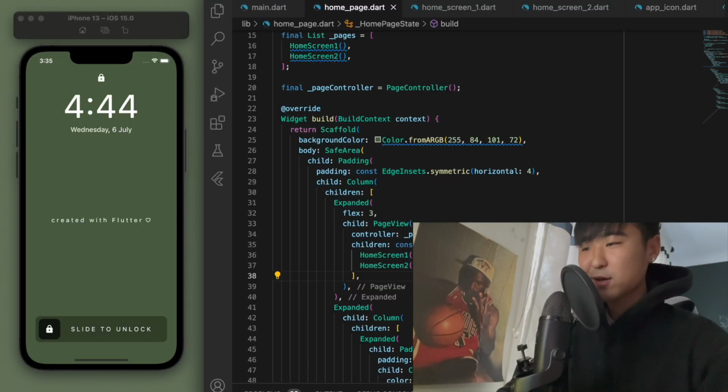What's up? So as you guys know on this channel, I love using Flutter to code different UIs for different mobile apps. But I don't know why, this morning I woke up and felt this natural urge to want to clone iOS itself, like the lock screen and the home screen.